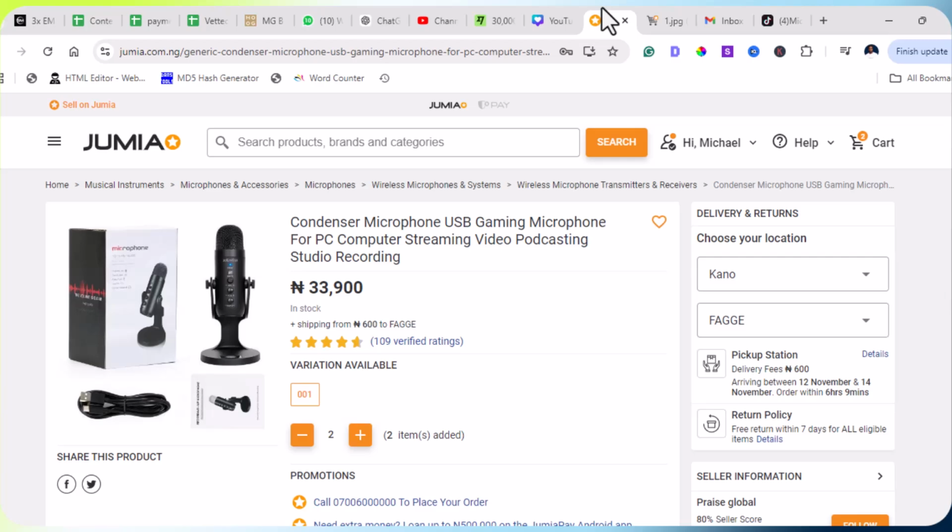So first, the microphone I record with, I use this microphone that I bought on Jumia. The name is just microphone and I bought it for 33,900. So this is the actual microphone and that is what I'm using right here. I have two of it. I've bought two, and for this it's on a stand which I bought separately, and I removed this base.